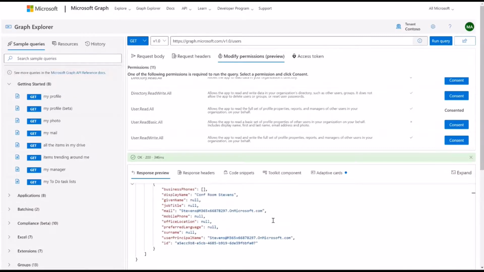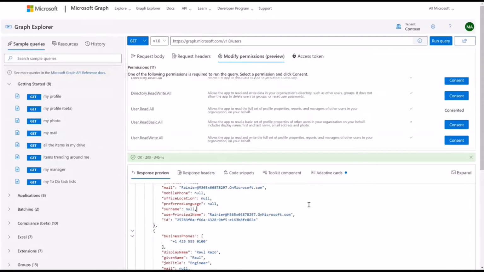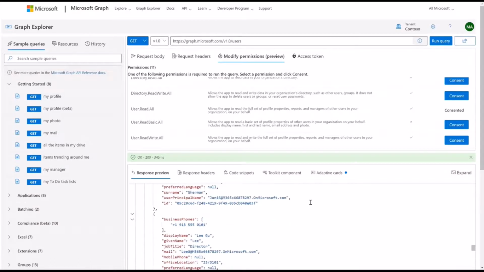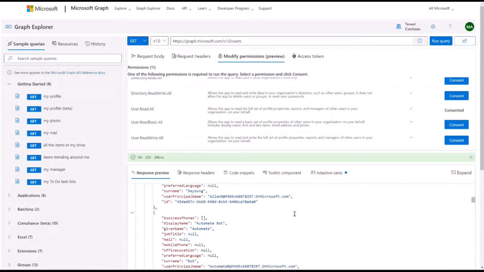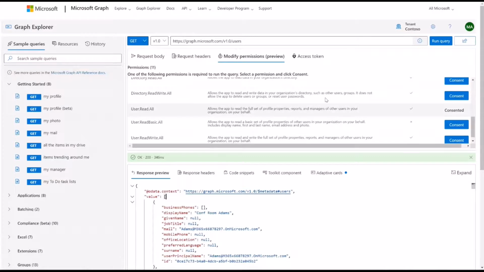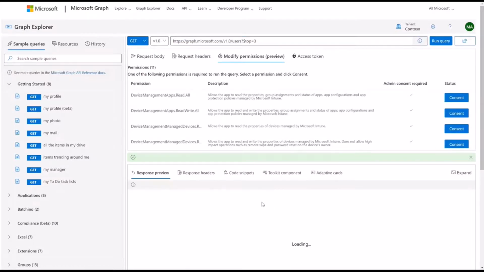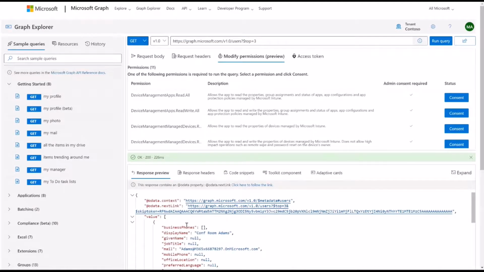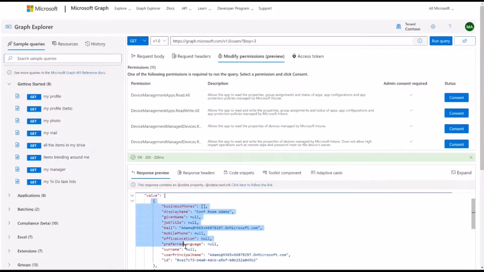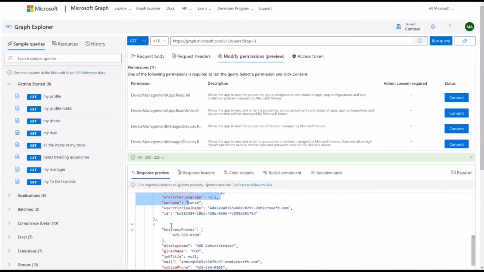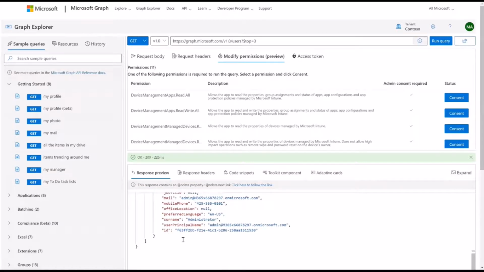Because I don't have that many users in my tenant, it will list all users, but it could also list fewer users. If I were to say top 3 users, then it will work the same way. You will see something on the top here, which I will comment on. But you can see now 1, 2, 3 users, and then it stops.